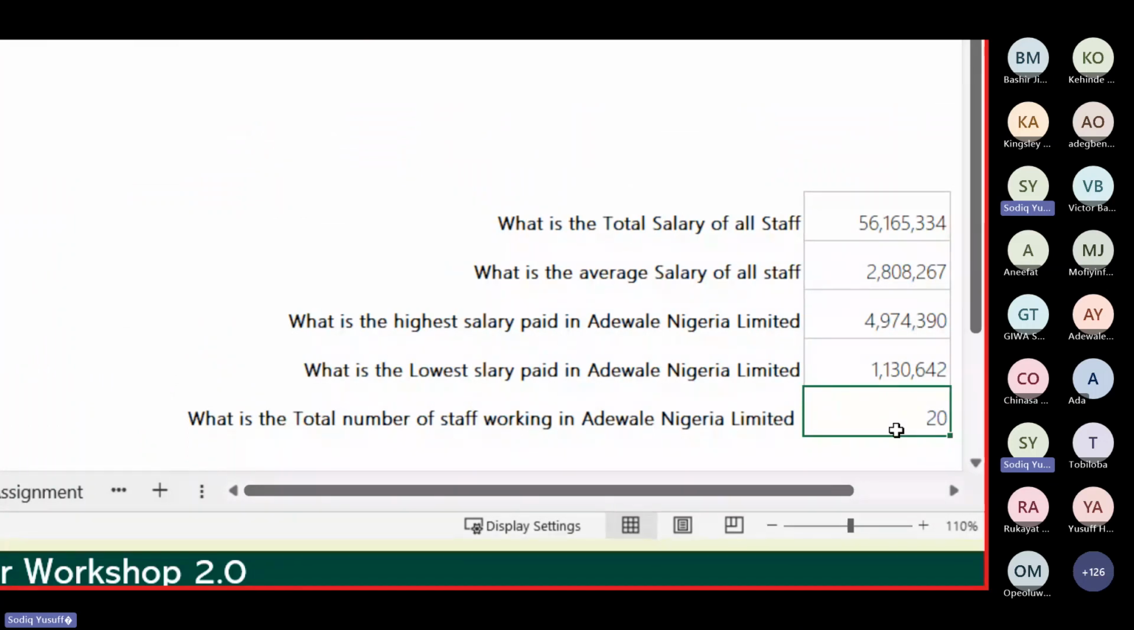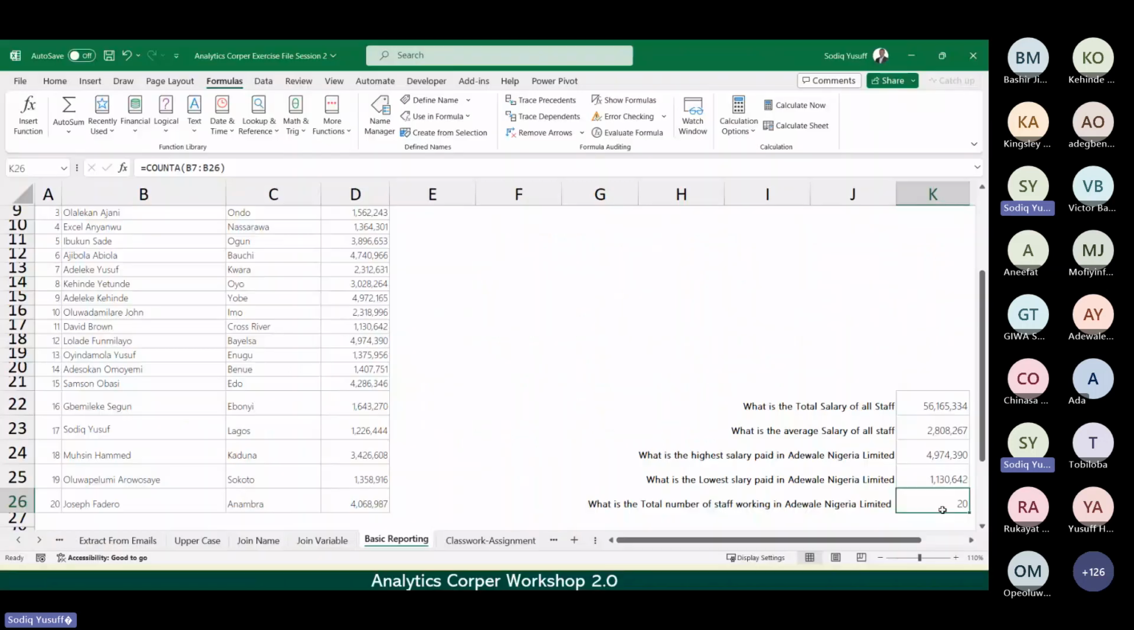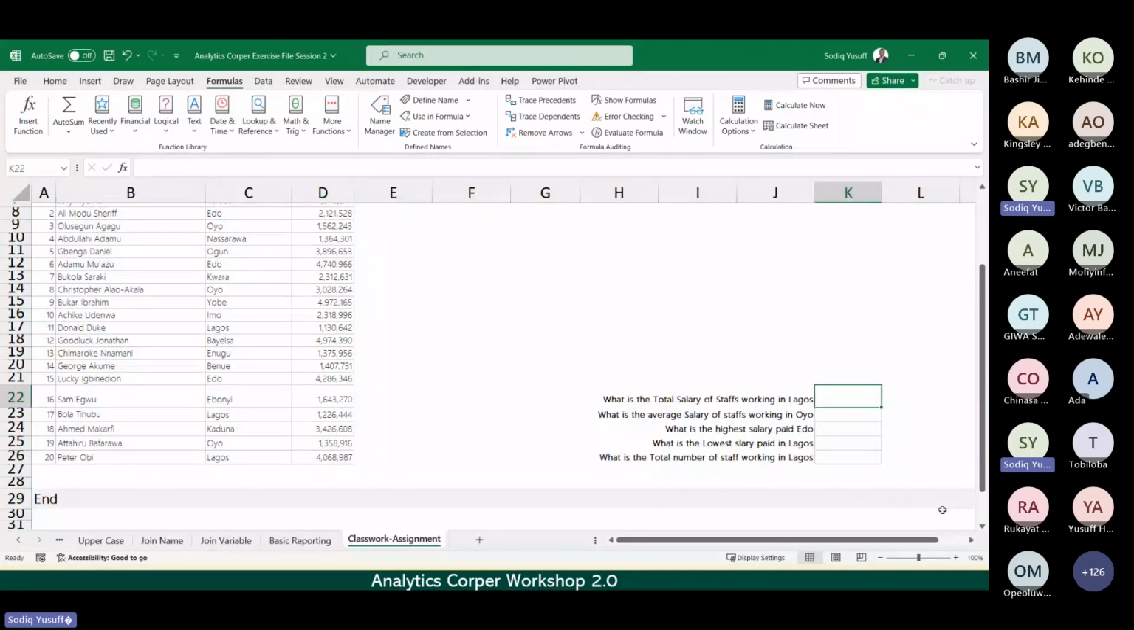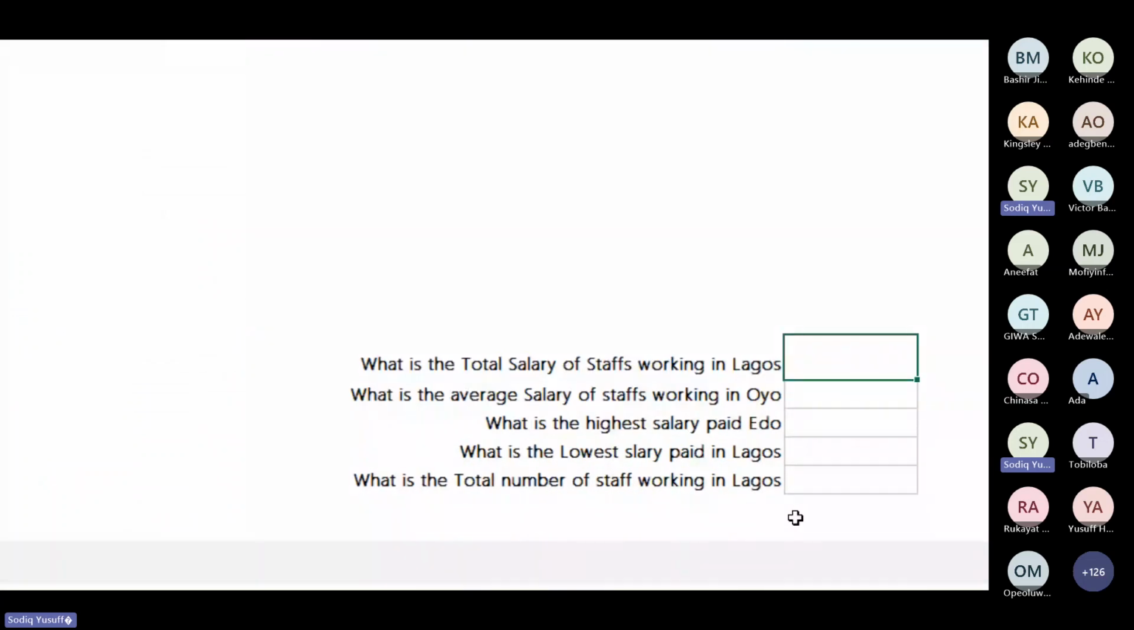Now, because of time, we have actually spent far ahead of our time. We are going to be having assignments for this session. But before, let me show you the assignment and possibly do just one for you. We have the same data again in the next sheet, which is the class work assignment. And the first question is, what is the total salary of staffs working in Lagos?